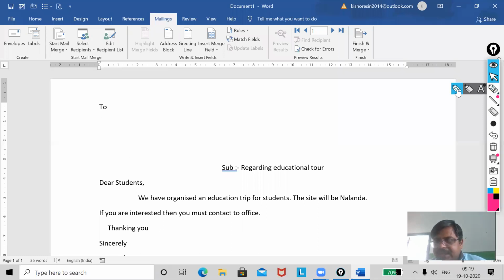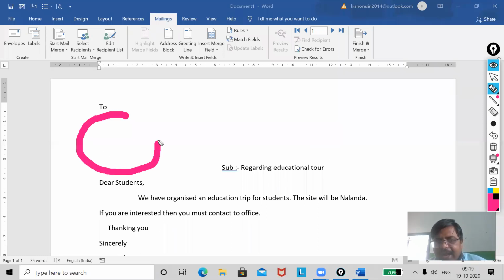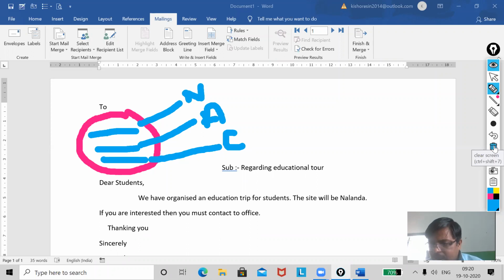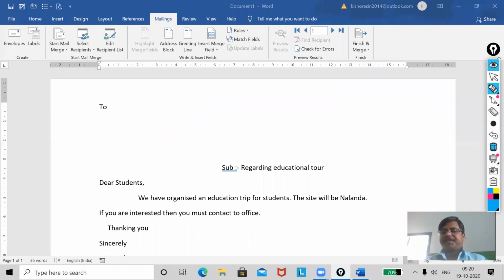Now students, I have to write here what? Three things. First one, name of the student. Second one, address. And third one is contact number. So how I am going to add it, please see. First, I will keep my cursor below Dear, and I will go to Insert Merge Field. Got it?